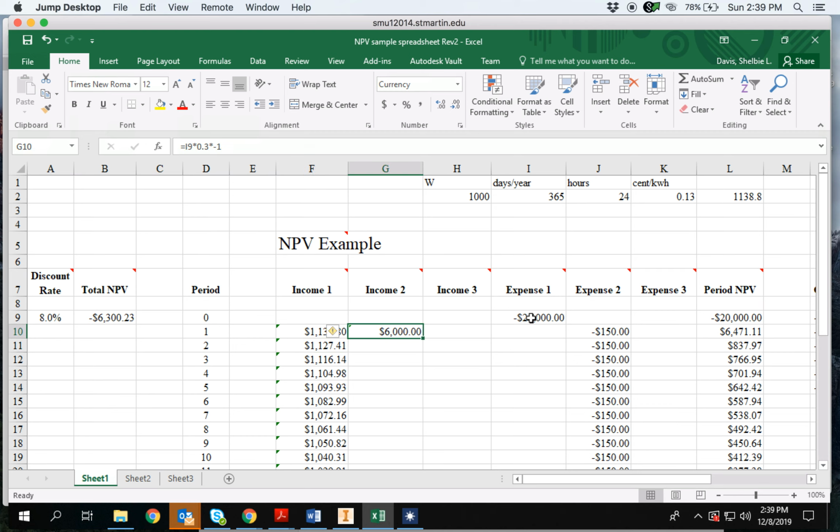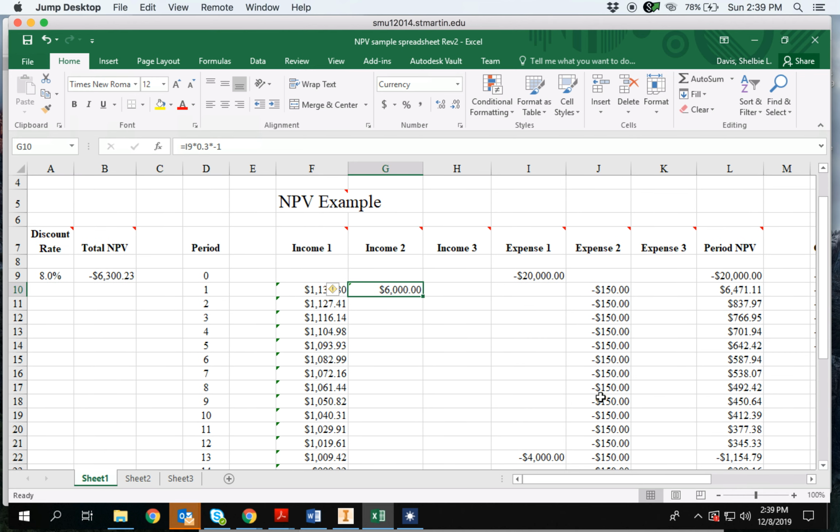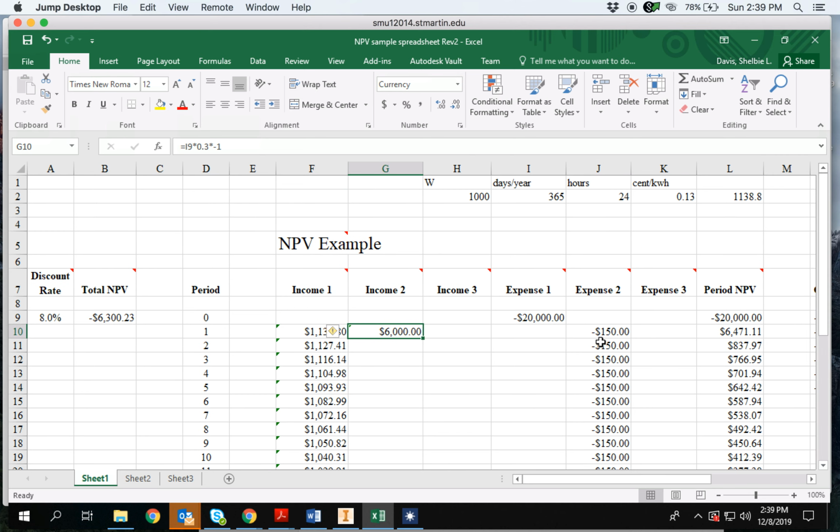This is your initial installation cost. This is the return, the federal tax credit. So it's 30% back. This is income, but it only happens once. And then this would be any kind of maintenance or fuel cost. You can just have a recurring negative number year over year.